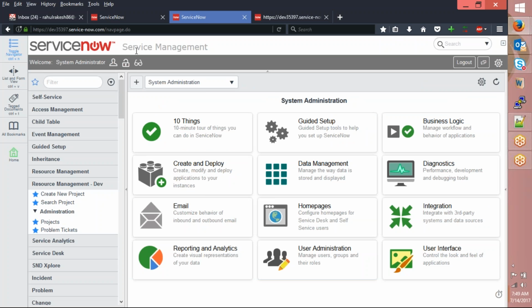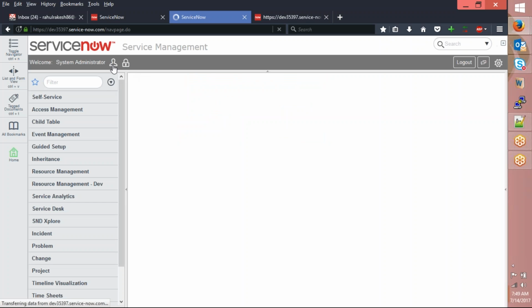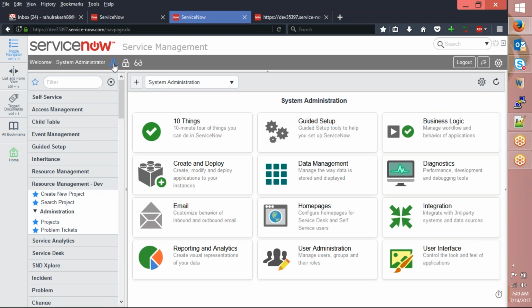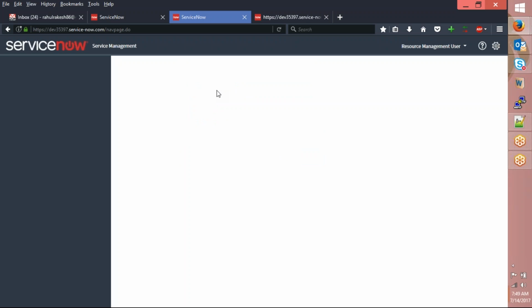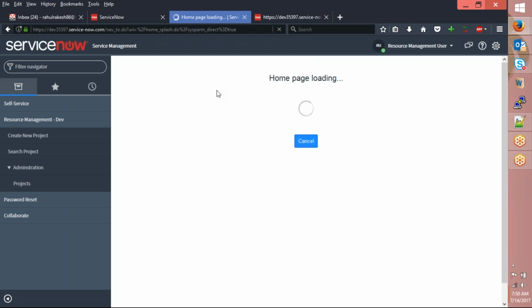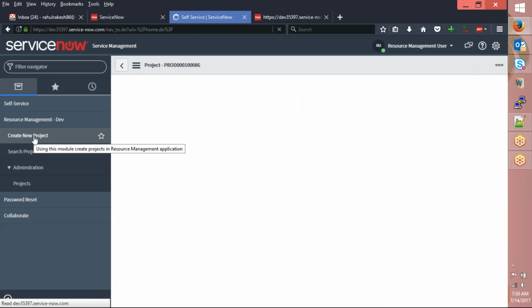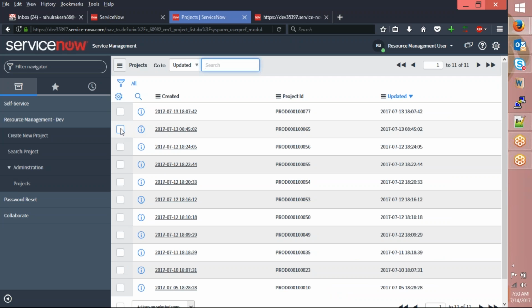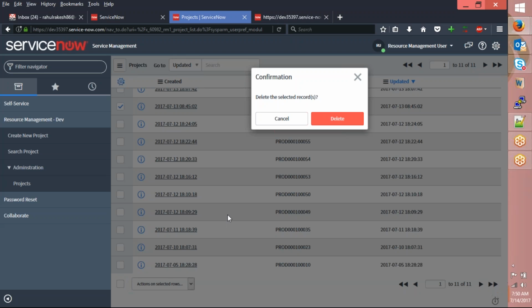So this is what we did earlier. So let's go back and remove this security admin role from administrator right now. And I'll go back to my impersonation for the resource management user. And then I'll go here. I cannot create because I am restricted to do so. I can go here into projects. Can I delete a record? Of course, I can delete this record. I'll go here and try to delete it. I am able to delete it.